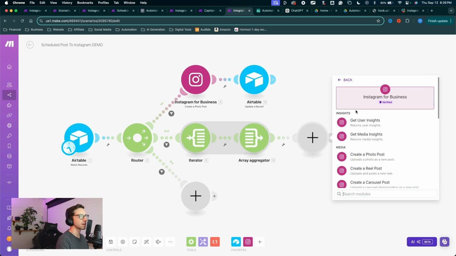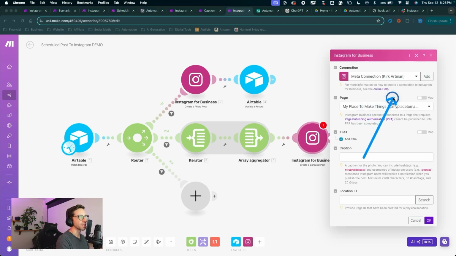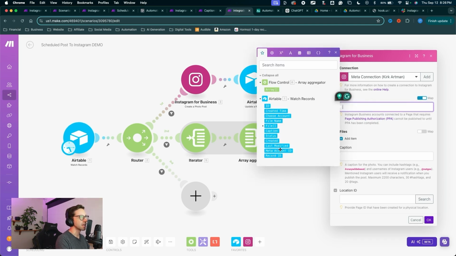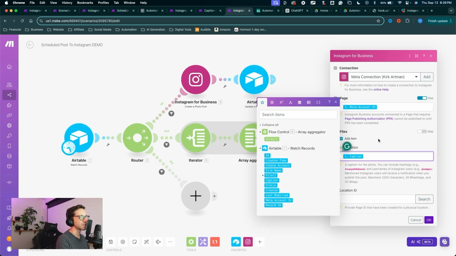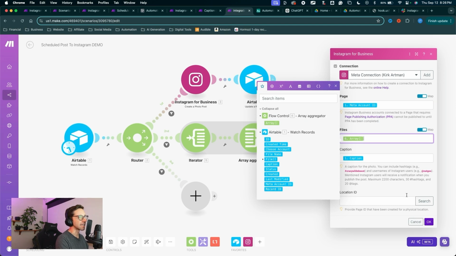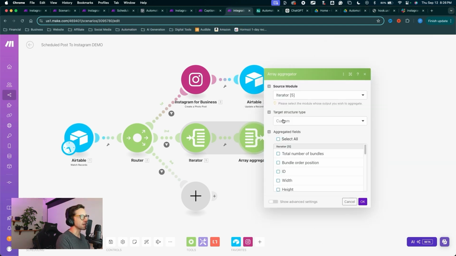This will be Instagram for business. We want to create a carousel post. Now, same thing, we can map our meta account ID. I'll click this map button, delete out this string of numbers, and add in the meta account ID. The caption will be the caption. For the files, we need to click this map button and add that array. Click OK.